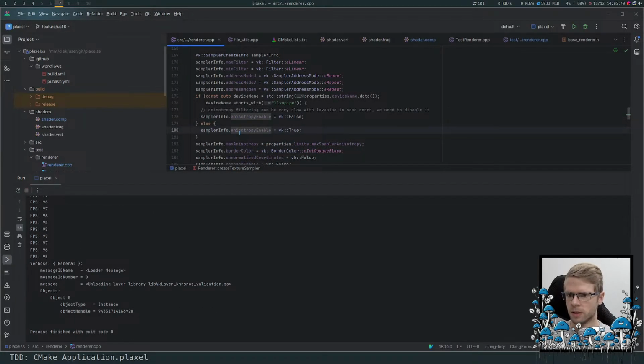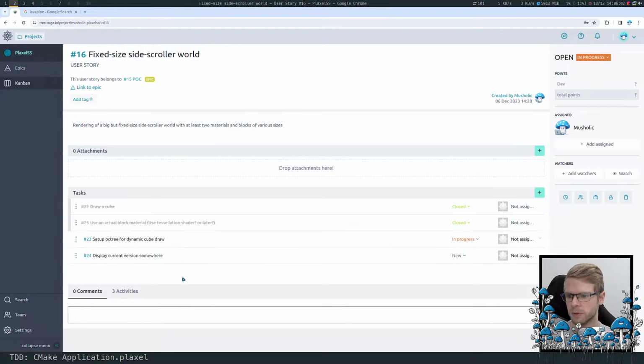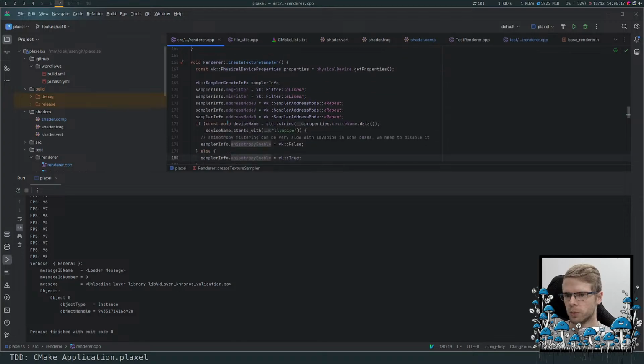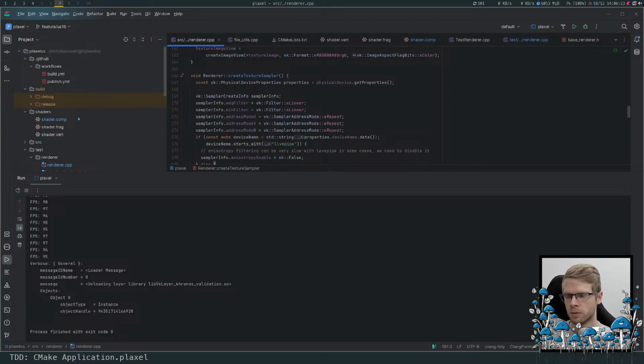The next step is to have multiple cubes. Because okay, it's okay for me, but when I say dynamic cube draw, it's to specify where the cubes are in the 3D space. Okay, so let's work on that.